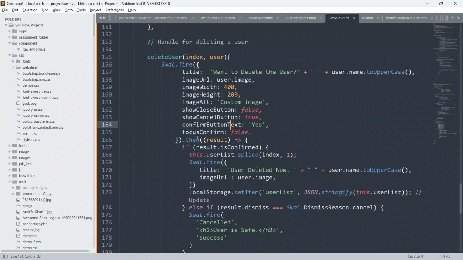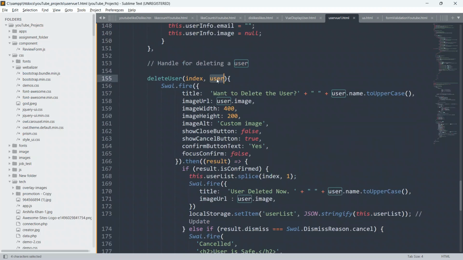Okay, so guys, I'm just saying here title, do you want to delete the user? I will pass the username, this user dot name, and I am saying here this user dot name to uppercase. And I am giving here image URL, this user dot img.